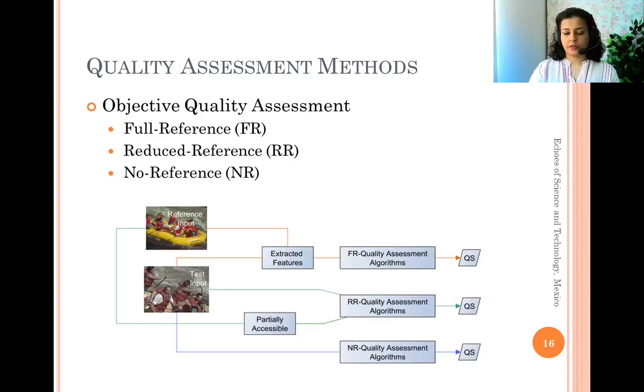There are different categories of objective quality assessment depending on the reference information used. For example, if the method uses the information from both the reference input and its distorted version or test input, the method is called a full reference assessment method. But if the method uses 100% information from the test input and partial information from its reference input, the method is called a reduced reference quality assessment method. But if the method is only dependent on test content and knows nothing about its reference, the method is called a no reference or blind quality assessment algorithm.